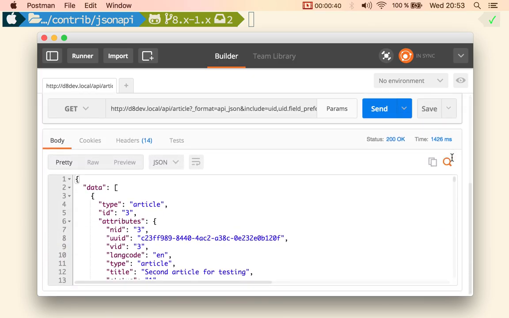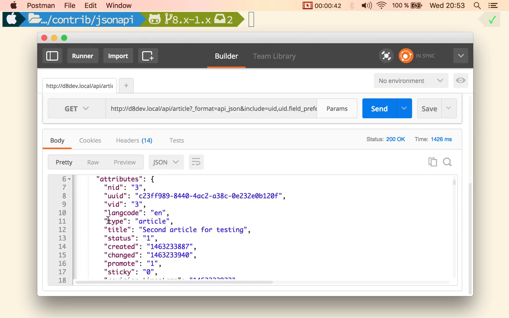You may see that in here the type is set to article as a string. This is actually not true. The type is a relationship to a configuration entity. And since we don't have support for configuration entities, we are just treating them as attributes and using the ID instead. So we don't have support for configuration entities yet, and we will be working on that.